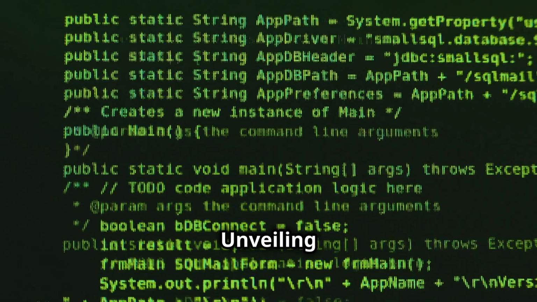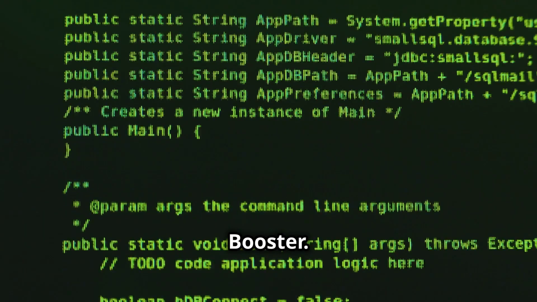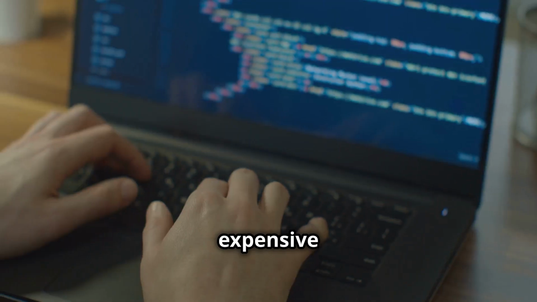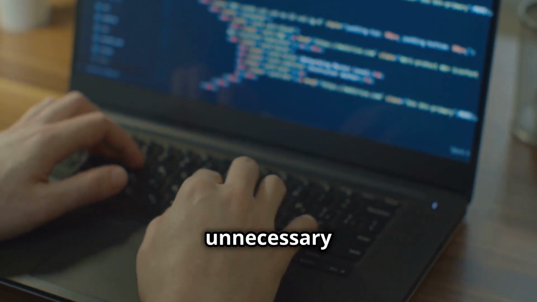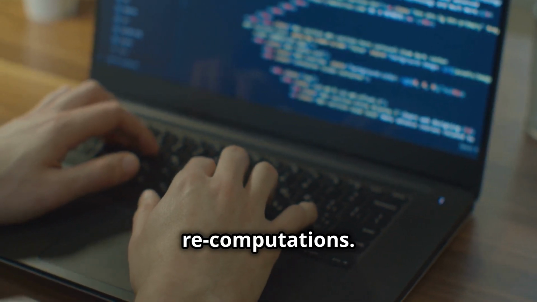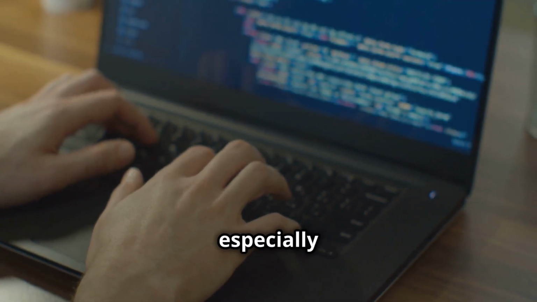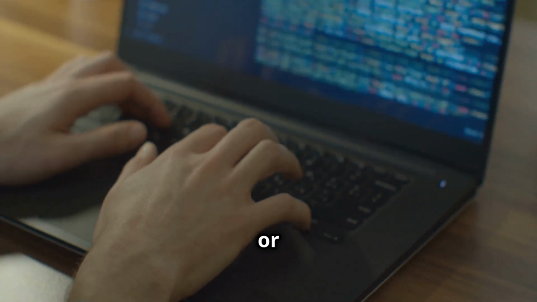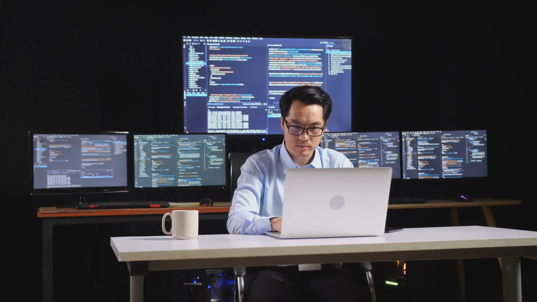Section 1. Unveiling useMemo, a performance booster. useMemo memoizes the results of expensive computations, preventing unnecessary recomputations. It significantly improves performance, especially with complex computations or frequent re-renders.